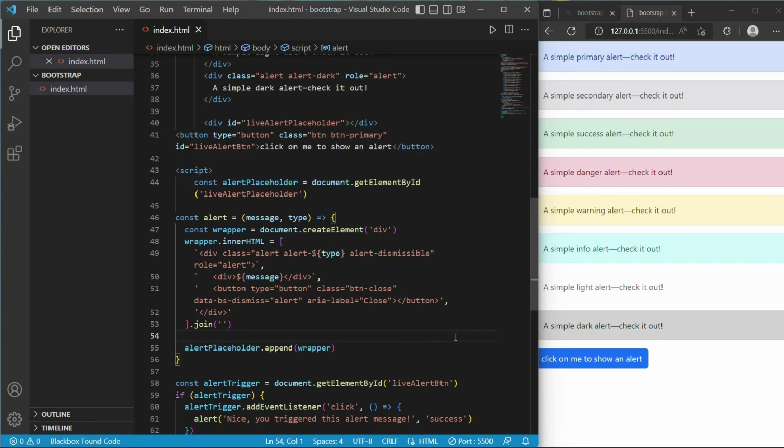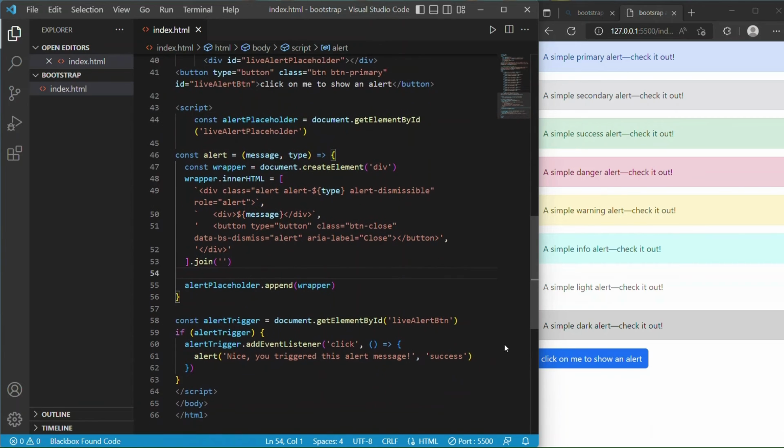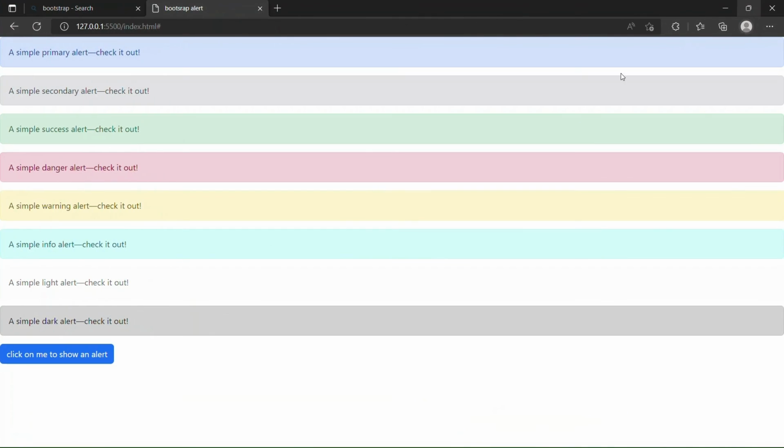So this is how we can make the different types of alerts using Bootstrap.